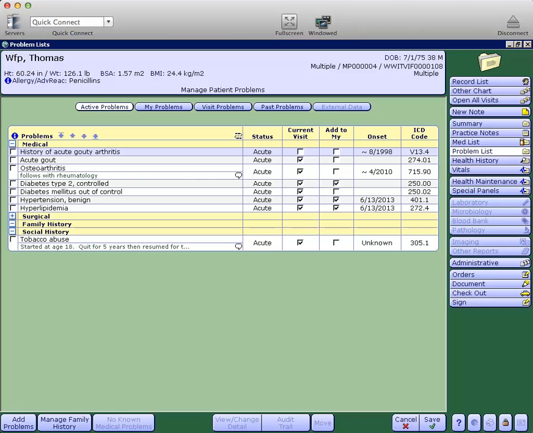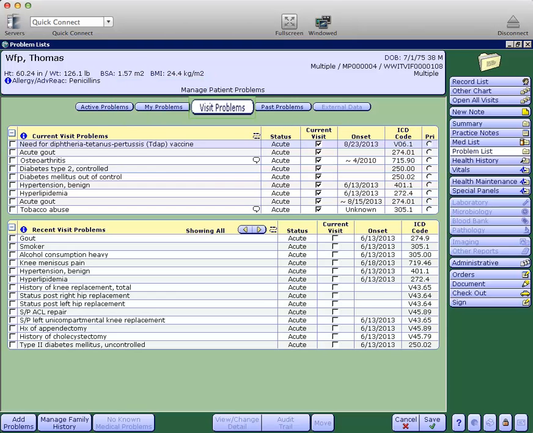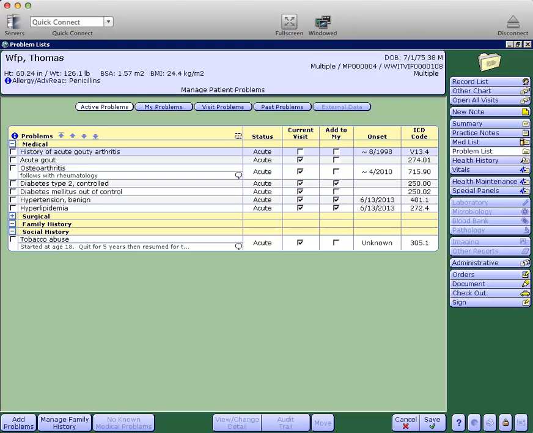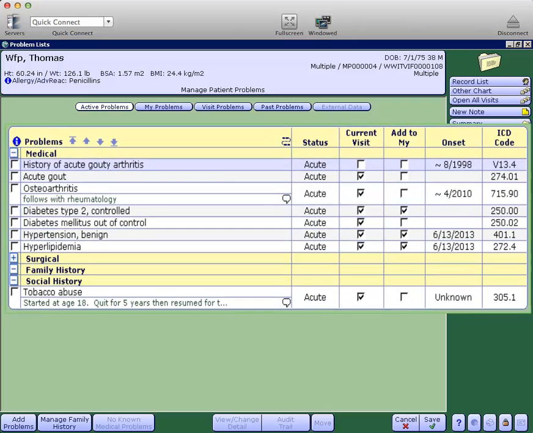Notice as we come into this screen, initially the active problems are highlighted. There is another tab for My Problems, followed by Visit Problems and Past Problems. We'll work our way from left to right. With active problems, this is further categorized into medical, surgical, family, and social history. Any diagnosis on the active problem list under any of these categories will pre-populate or be available to pick from when you go into orders. So these will be the diagnoses that show up listed as active problems.